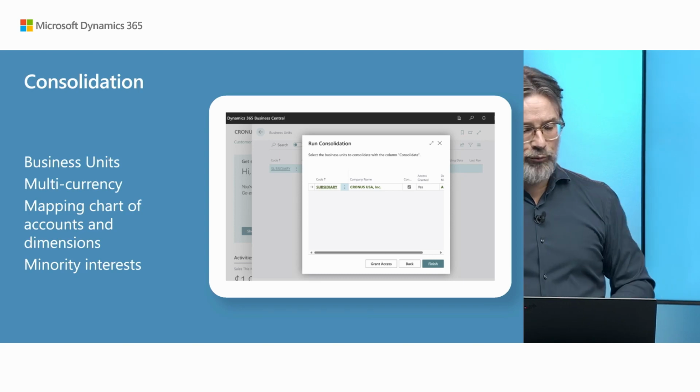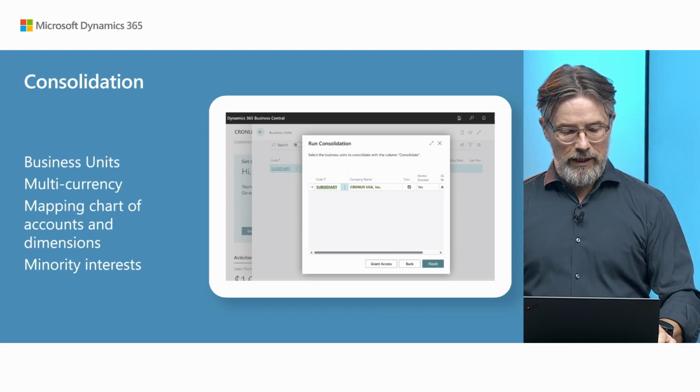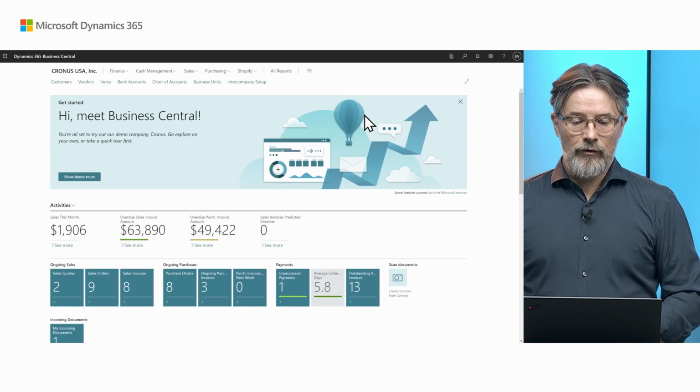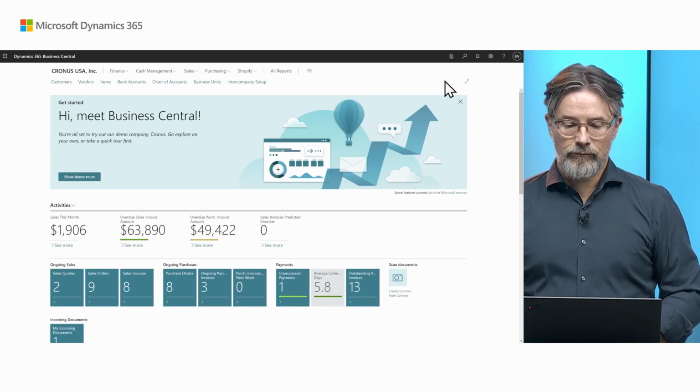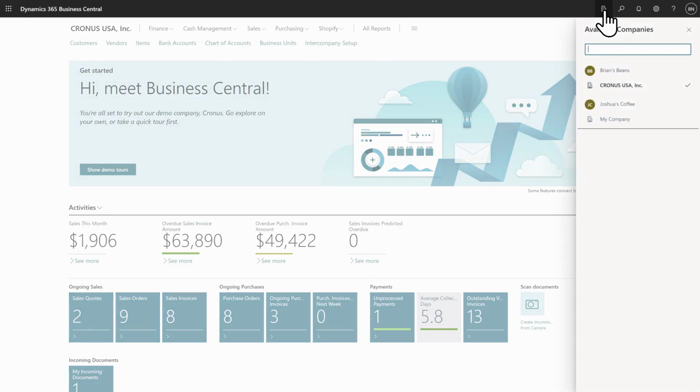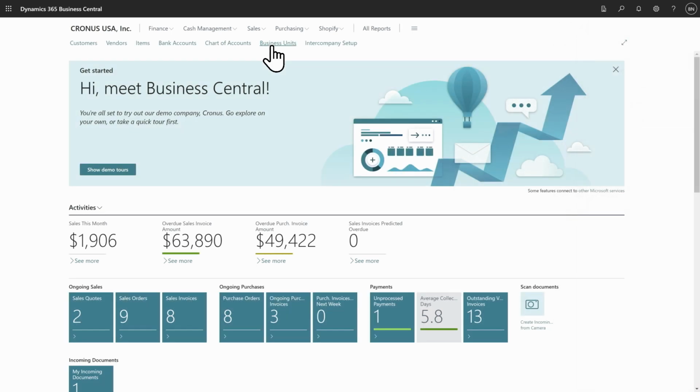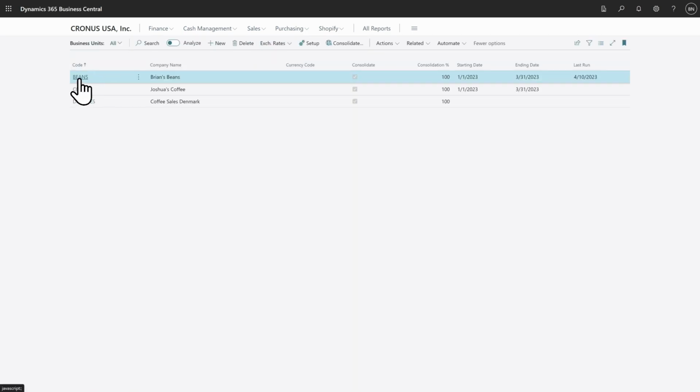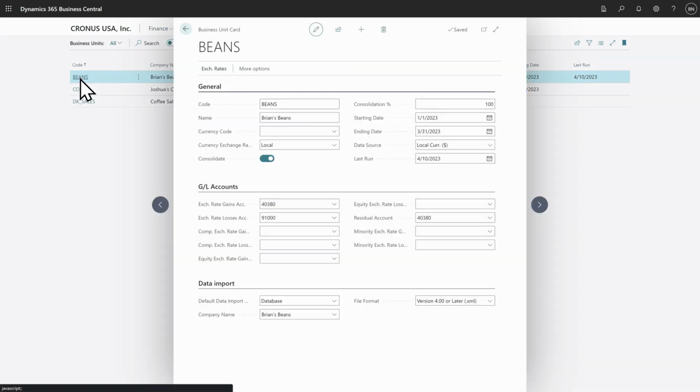But let's just take a brief look at how the feature looks. So in this company, you can see that in my environment, and this is the same environment, I have actually a lot more companies. I have my holding company, and I have two other companies, Brian's Beans and Joshua's Coffee. These are my two subsidiaries to the holding company. I've set them up as business units. And for these, I have done some specifications.